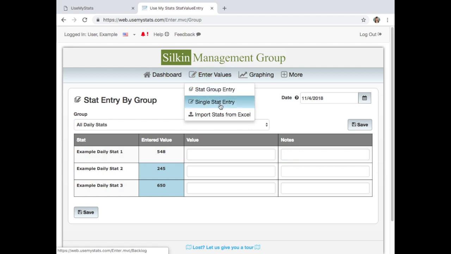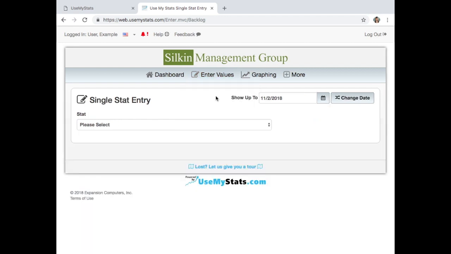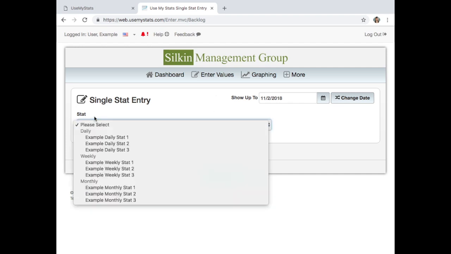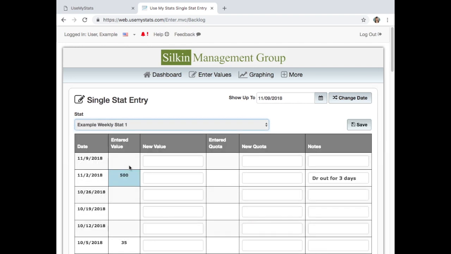Next, we'll take a look at single stat entry. Single stat entry is used when you want to enter values for one statistic for multiple dates. Here you'll see it gives us a drop down to select a stat. I'm going to choose an example weekly stat.